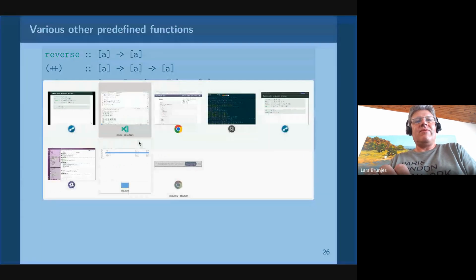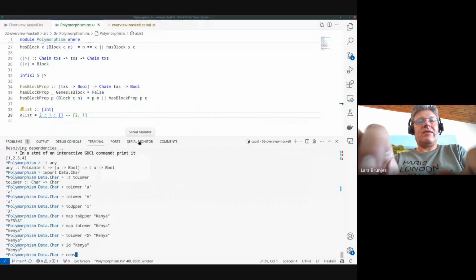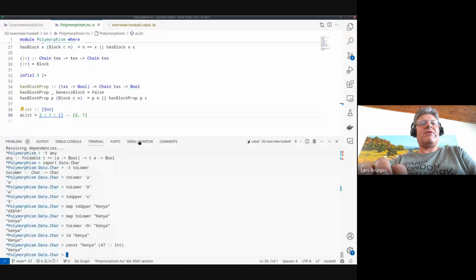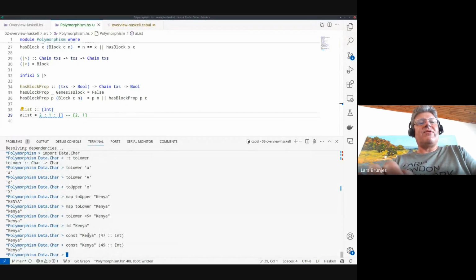So if I do const "Kenya" 47, it just returns "Kenya". So it ignores the second argument completely and always returns the first one. That's why it's called const, because the value of this function const is constantly this argument.